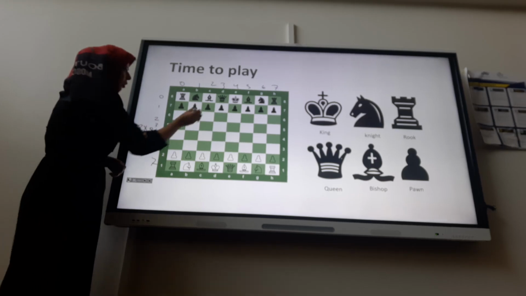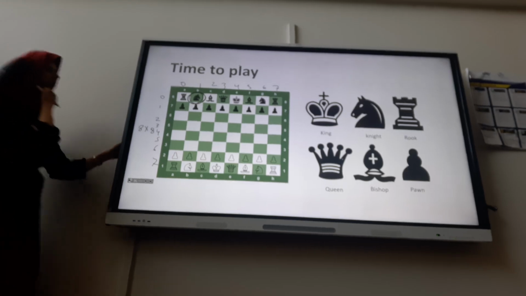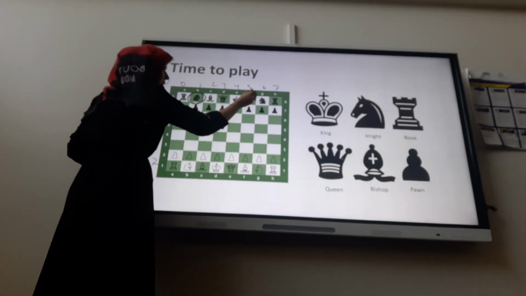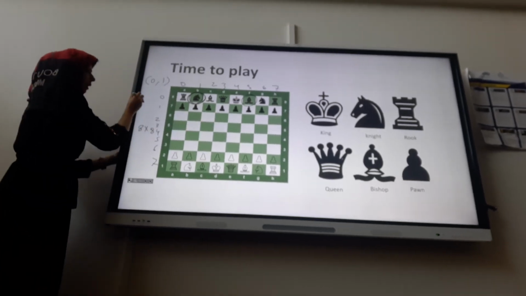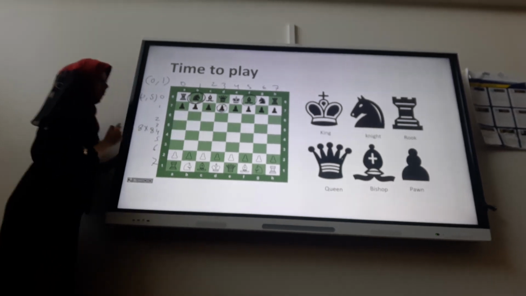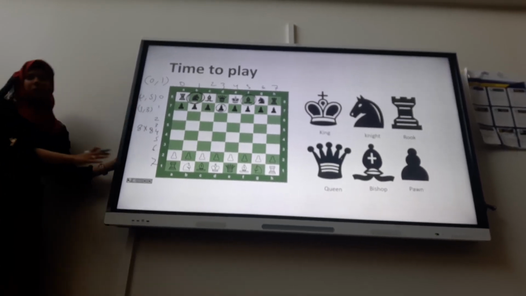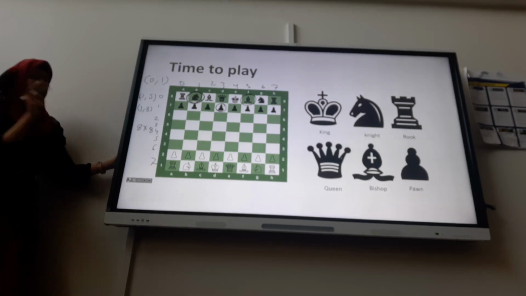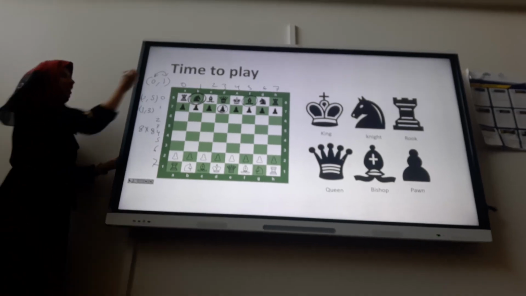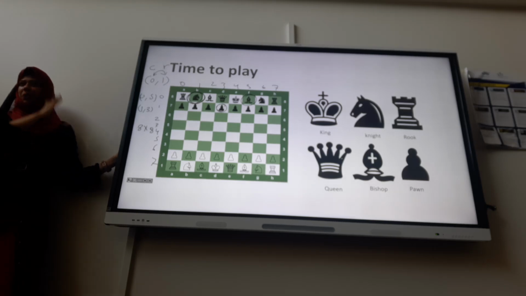Can you tell me the location of this item? 0, 1. Okay. This one? 5, 5. This one? 1, 3. Excellent. It's the same concept here, except we swap these two. So we start with the column, then the row. Okay? But let's try again.